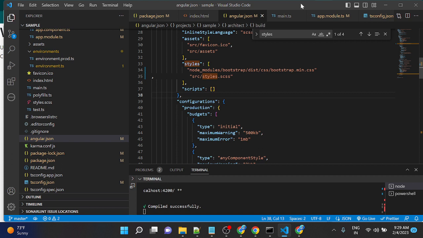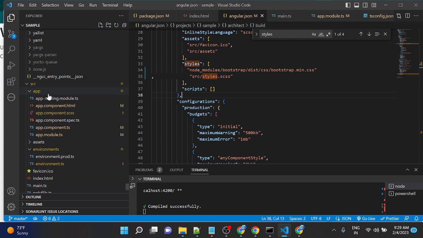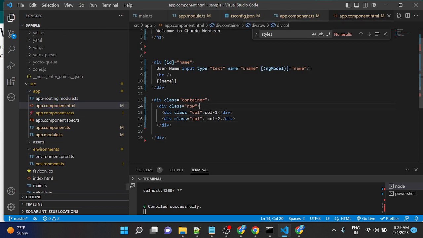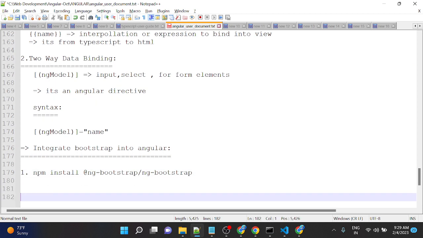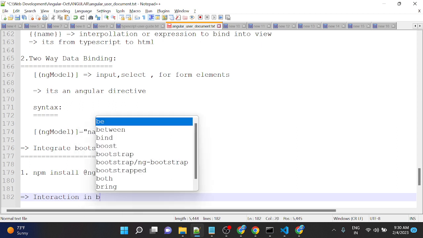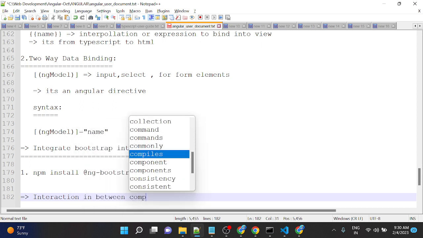Next, we have seen Angular data binding also, and now I will be explaining the parent-child relation, the interaction between one component and another component.